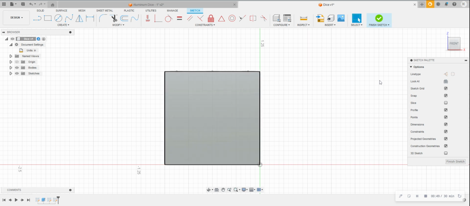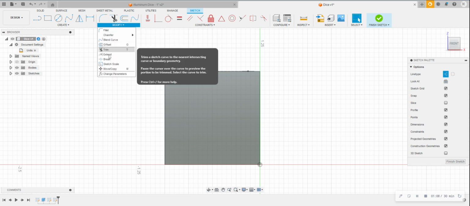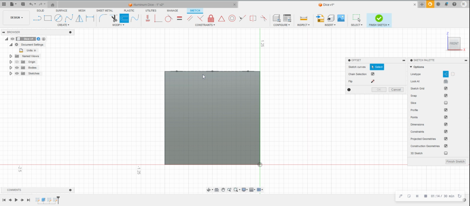So the tool we were using, once again, was offset. But first we will make sure we've clicked construction to use construction lines. And then we will go use the offset command. If for some reason you don't see it up here, you can click the modify menu and you'll get a drop down where you can see all the commands that are available in the modify menu. So in this case, offset's the one we want.